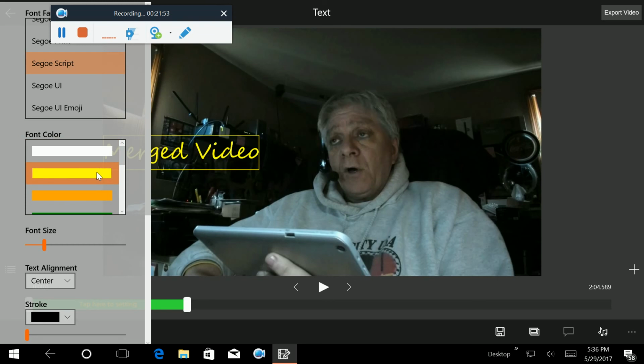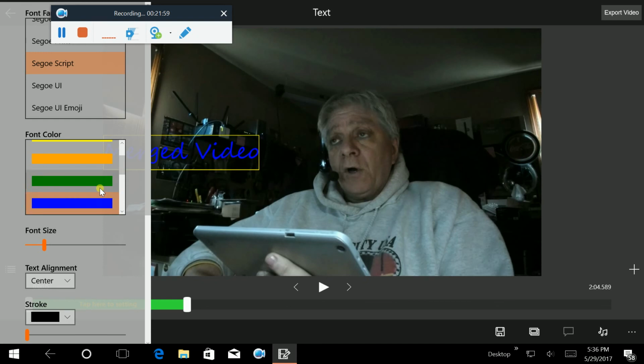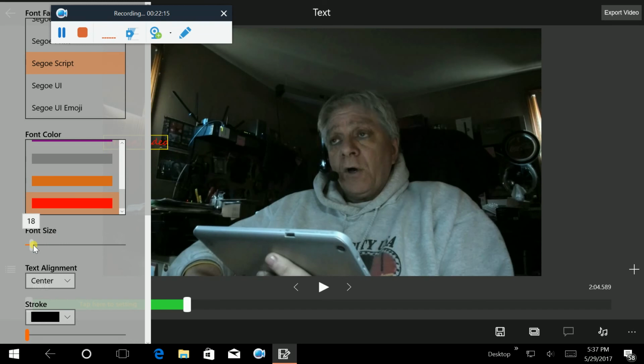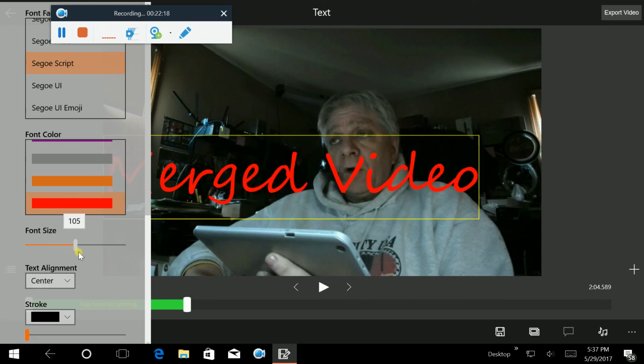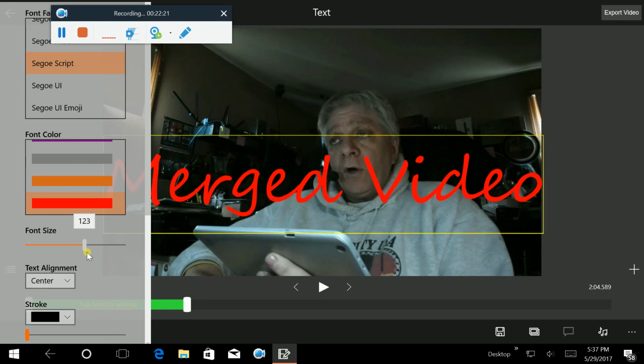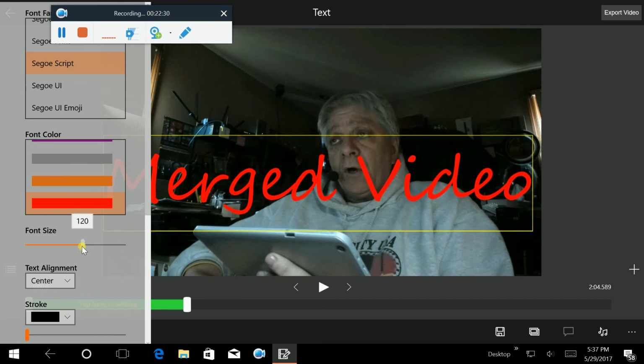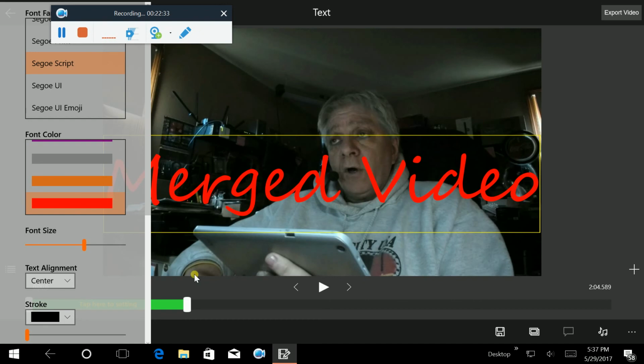You got white, you got yellow, you got orange, you got green, blue, light blue, black, purple, gray, another orange, and a red. So I'm going to use red as my favorite color. Now, font size right here, you can either make it smaller or you can make it as big as you want. So let's go ahead and bring this right across. Whoop. All right, let's just get that right out to the edge of the box. All right, so now we did that with it.